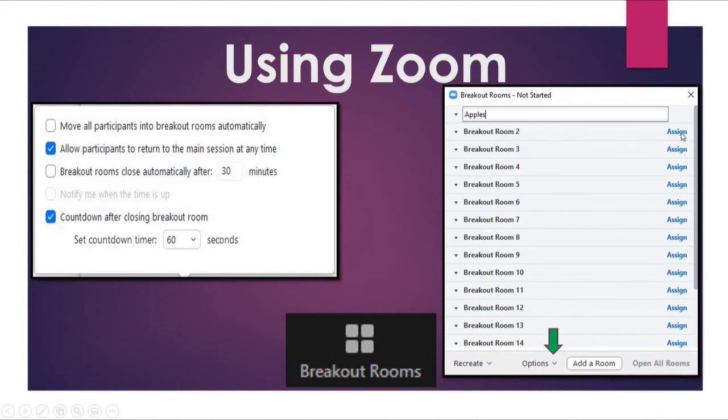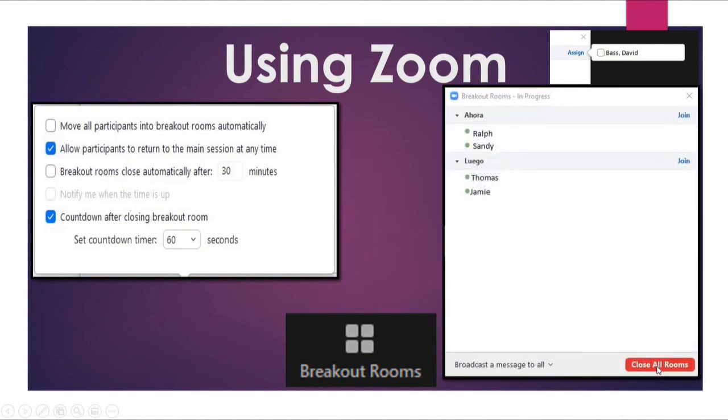Now it's time to assign. Click Assign, and then you will see a drop down of all of your students. Simply select the students you want for that particular breakout room. Once you are finished, you will see where you can open all the rooms. When you open all the rooms, each student will receive an invitation on his or her screen to go into that particular breakout room. Then you will have this screen to be able to monitor where each student is.